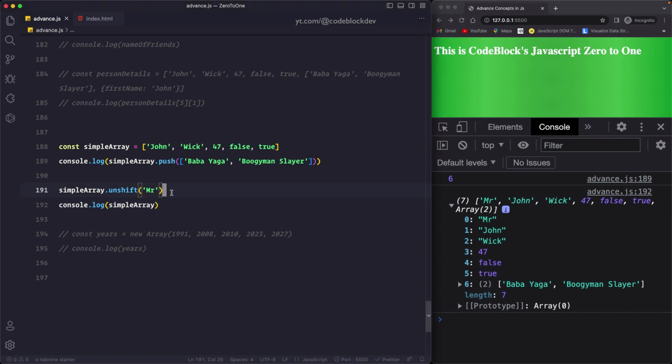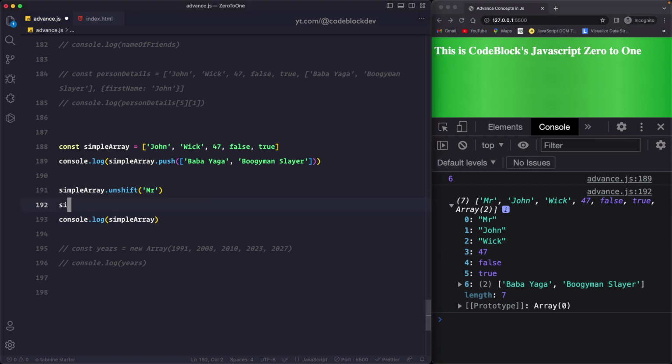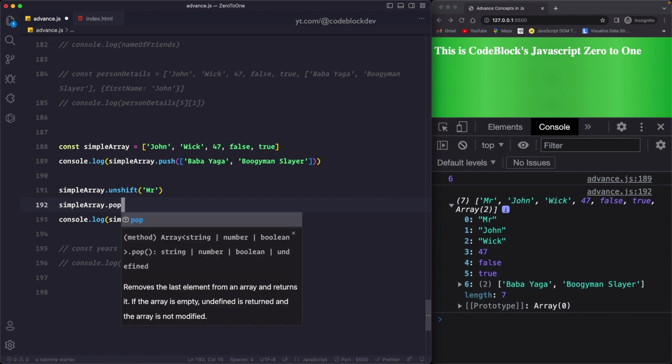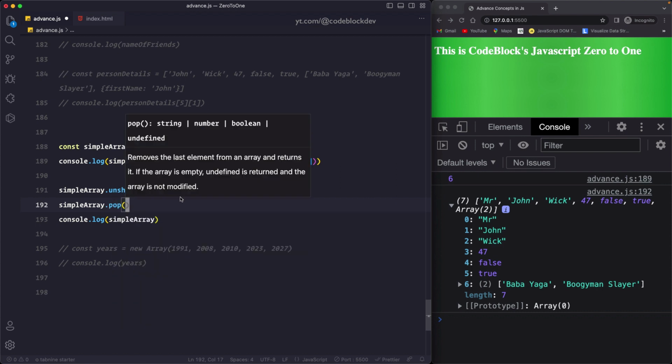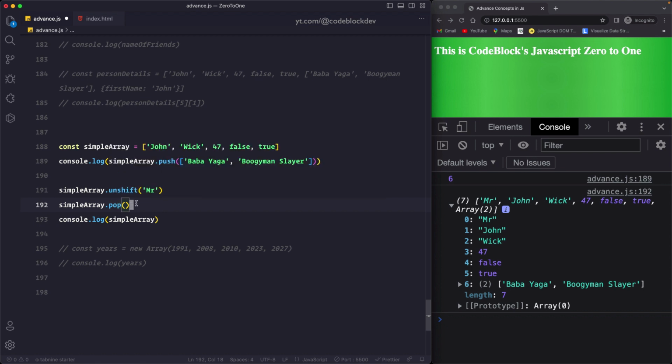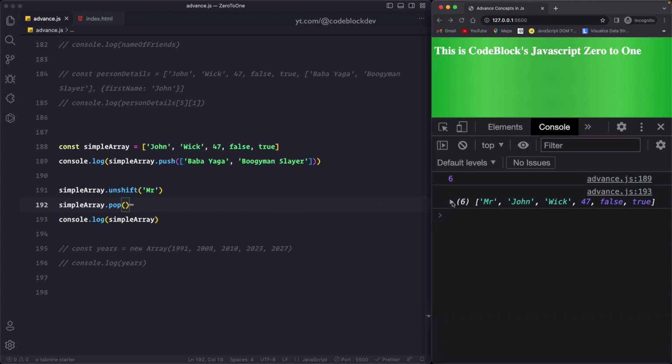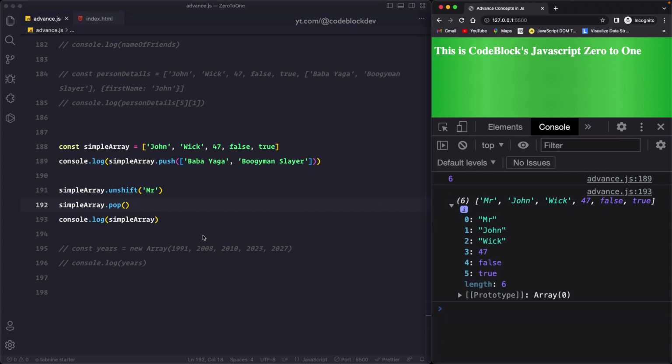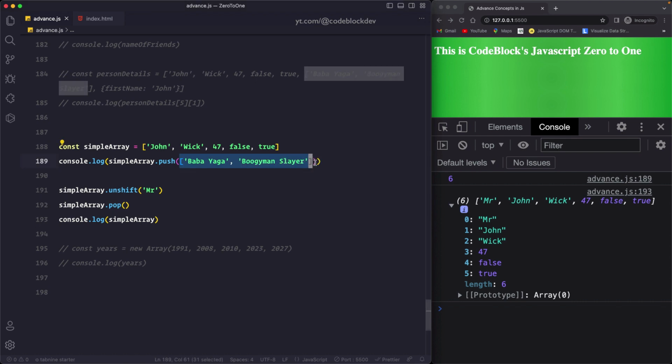And similarly we have pop as well. So I can say simple array dot pop. And when you call pop, you'll have to call it like a function. And then if you hover over it, it says removes the last element from an array and returns it. If the array is empty, undefined is returned and the array is not modified. Now you do not pass anything to this pop. You just call it and then one data will be deleted. So if you save, you see the last data is deleted. So we inserted an array at the last and it is deleted.